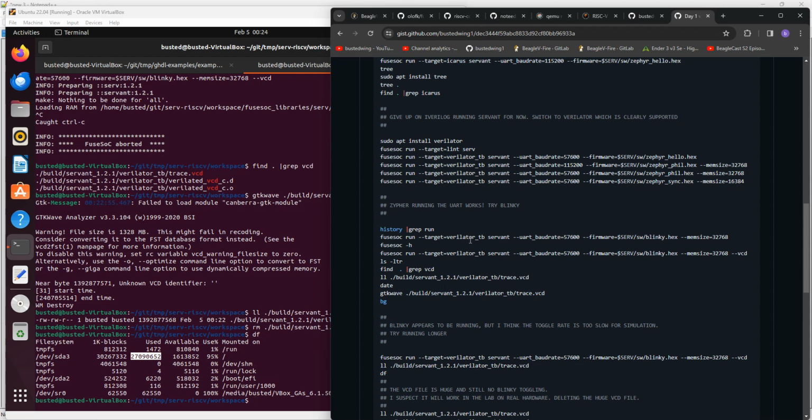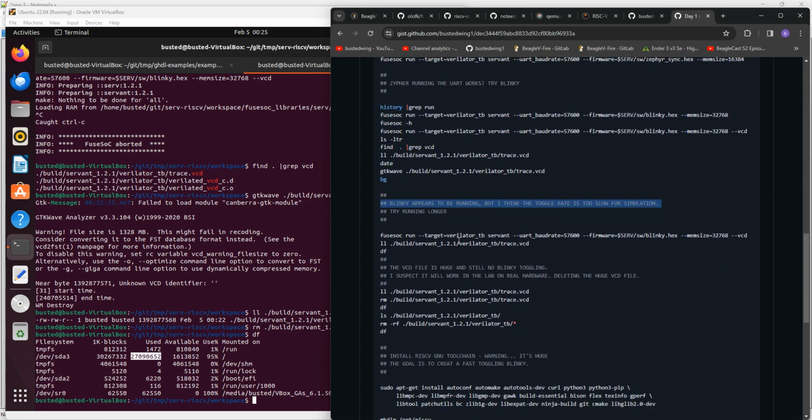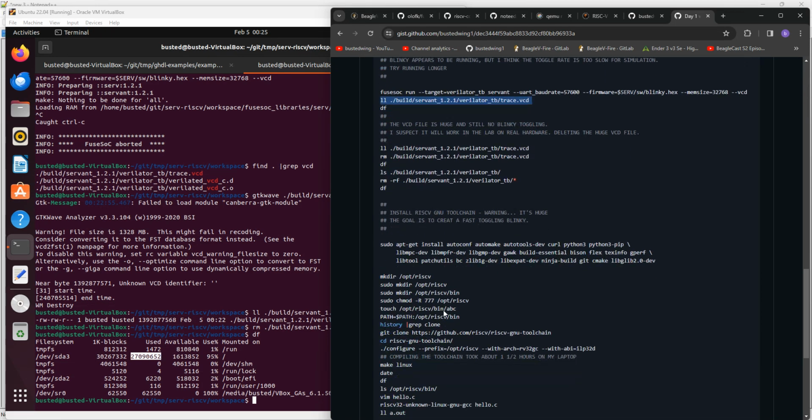So where were we here? So Zephyr running Blinky. Blinky's a fail at the moment just because it takes too long to blink. But I've got an idea on how to do it. I think maybe I can hack that test bench and do some useful printouts. So this is still, again, bad news: too big, too big. So that's all too big.